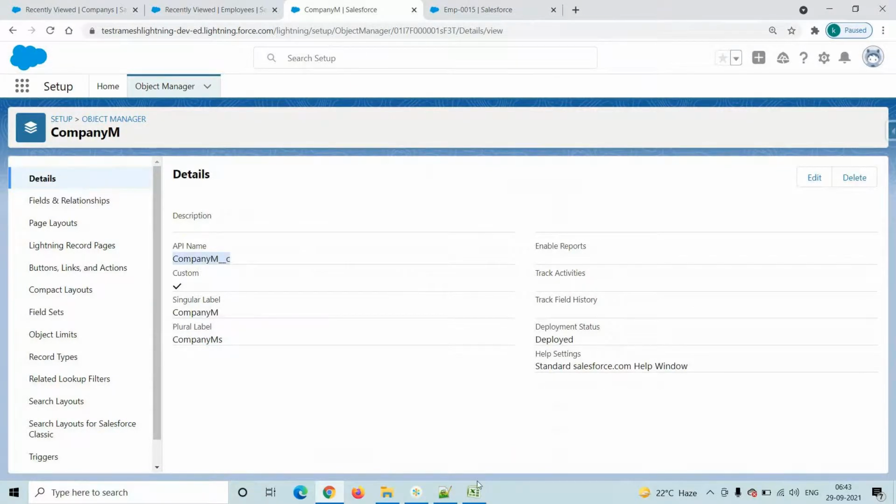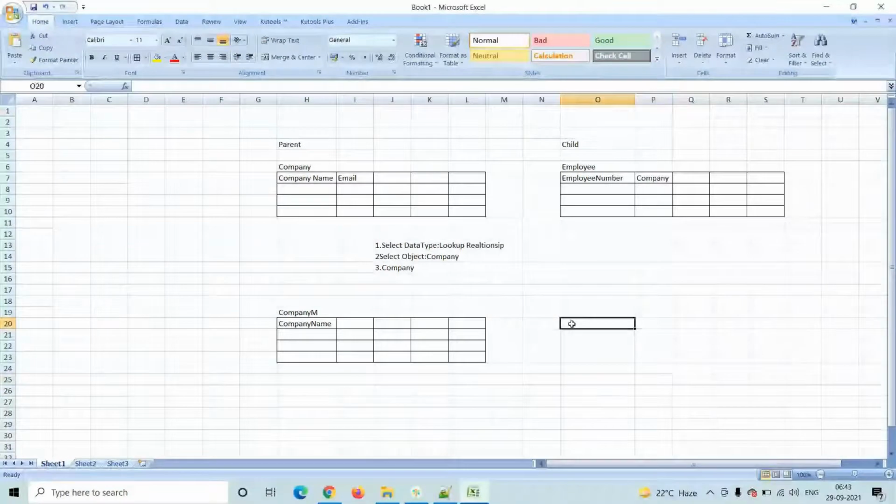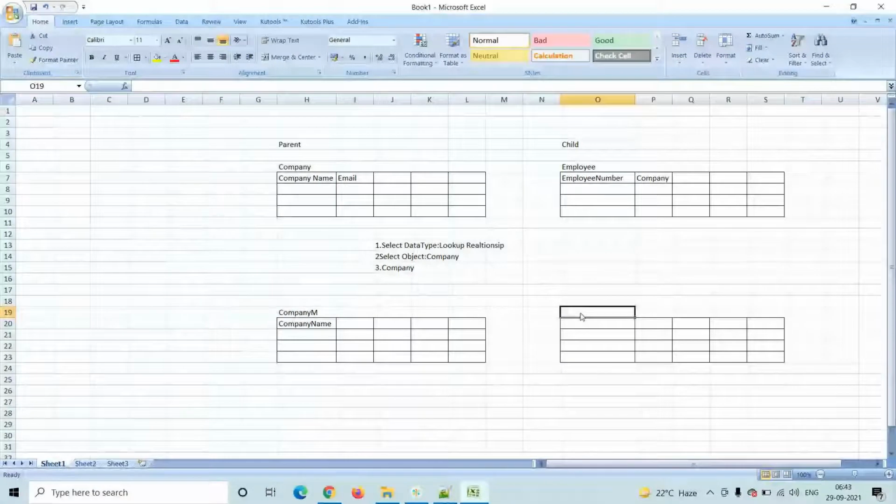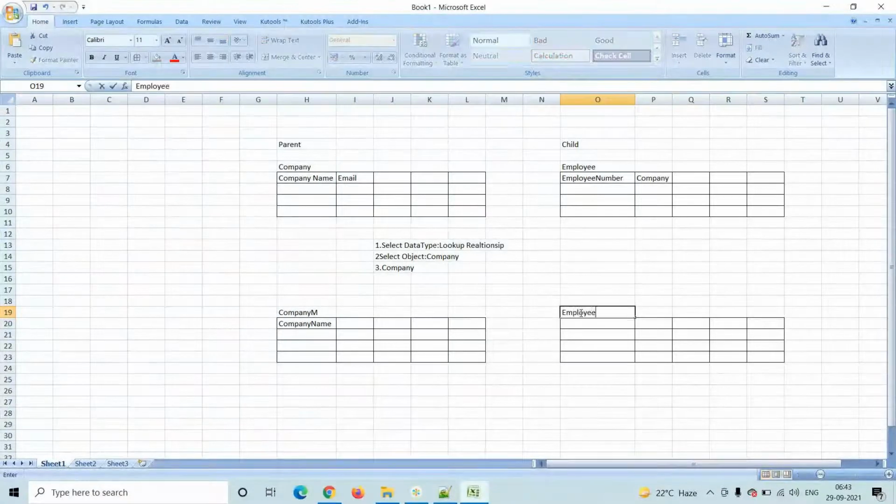Okay, so now I will go and create one more object. My object name is employee. Here we have a doubt. To make a master detail relationship, do we have to create a separate object each and every time? No, it is not like that. From the employee object also we can make a master detail relationship to the company. Is it mandatory to create a separate object while making a relationship? No, it is not like that.